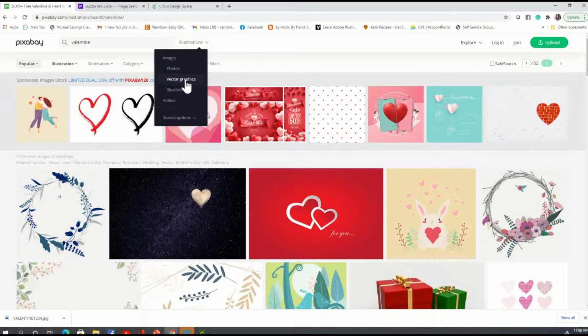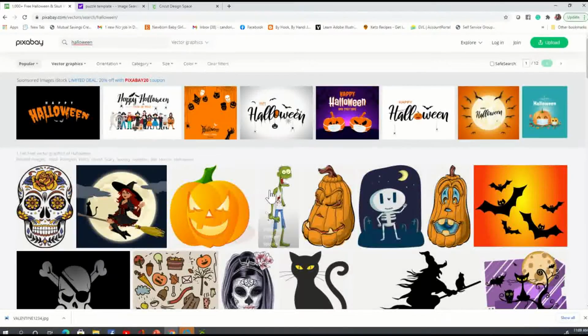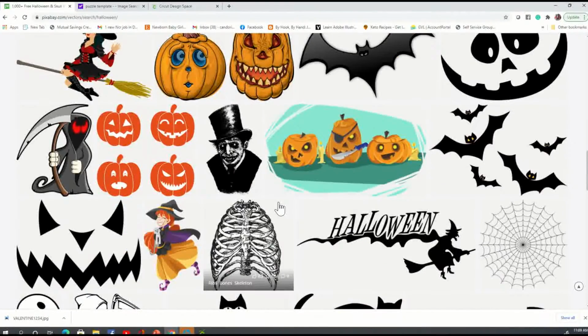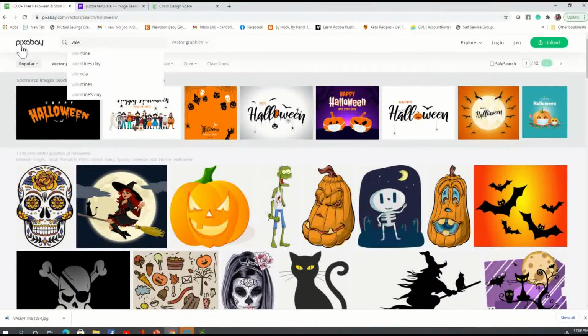All right, so when you do select one of these, I'm going to go with vector graphics. And you just put in a keyword. If I was looking for something for Halloween, I would just type in Halloween vector graphics, and you can see it gives me a lot of images that I can work with for Halloween. So just use a keyword. Less is better. I'm going to put Valentine back in there.